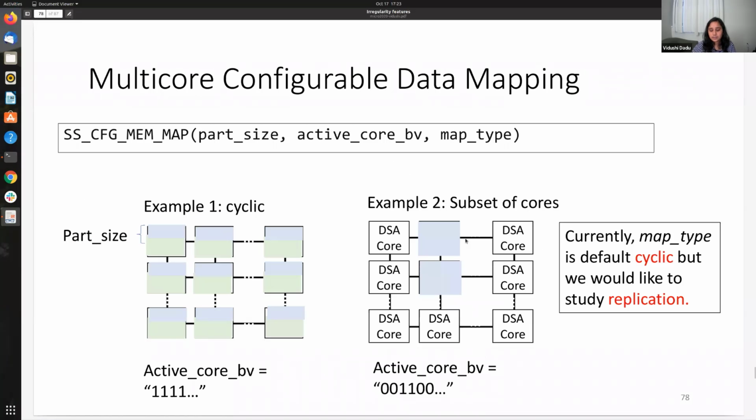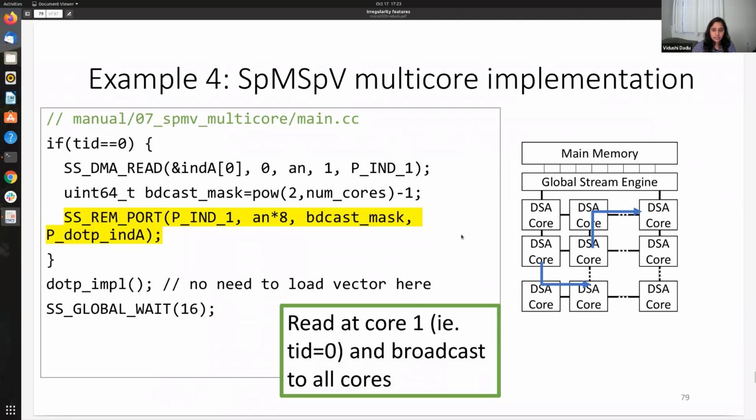Okay, so now that we have explained our multi-core primitives, let's go back to our SPMV example, where we observed that the vector was shared among all the cores. In order to exploit that observation, we will use our remote port intrinsic, where we will read that vector only for a single core, and then that data for that vector will be broadcasted to all other cores. So this mask is the broadcast mask, which is one for all the cores. In this way, we can save a lot of vector bandwidth.